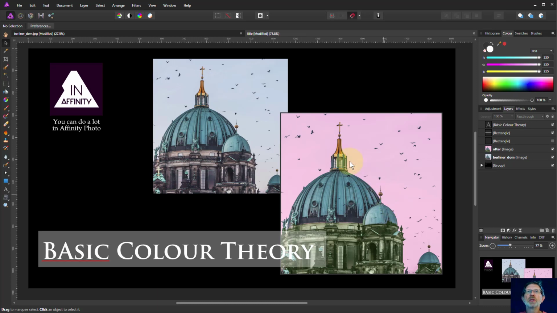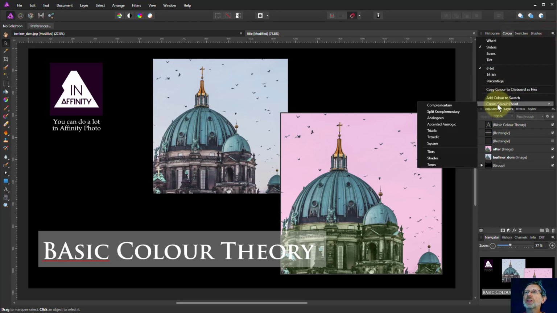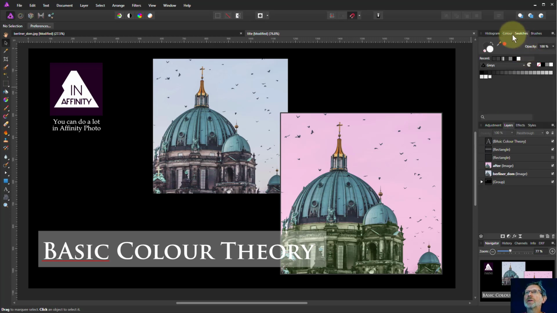A little quick bit in here, and that's that in Affinity Photo, those things we just looked at, we can create them, and we'll talk about this in another video. But if you go to color here, click on here, create color chord, and here they are all nicely for us to create sets of colors. We do this in combination with swatches, but we're going to talk about that in another video.